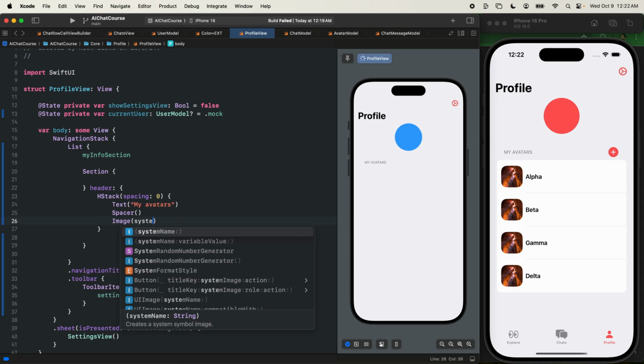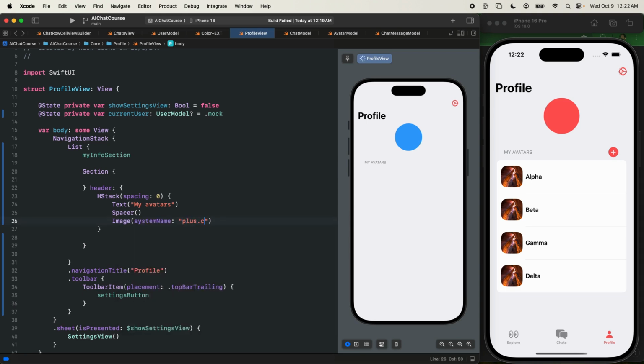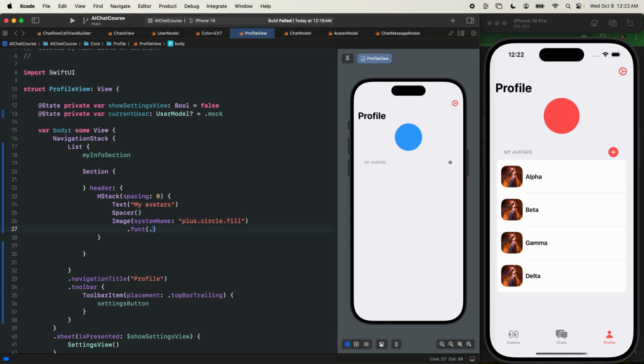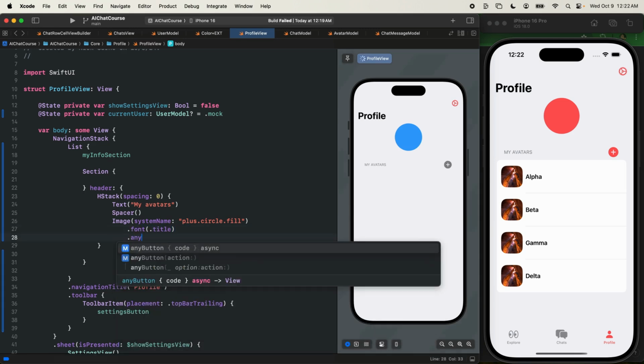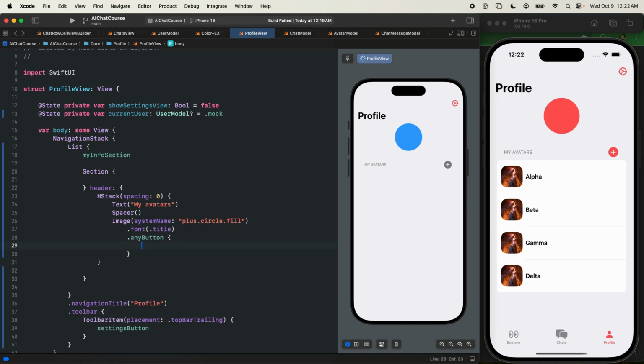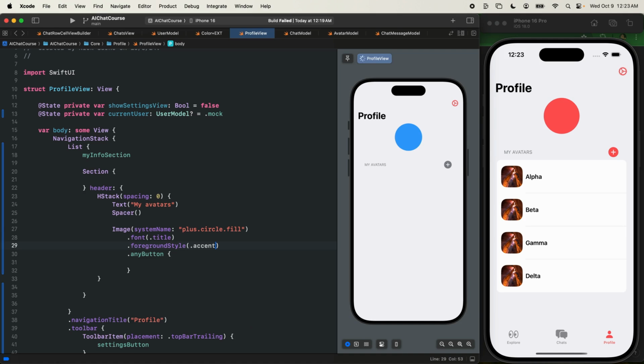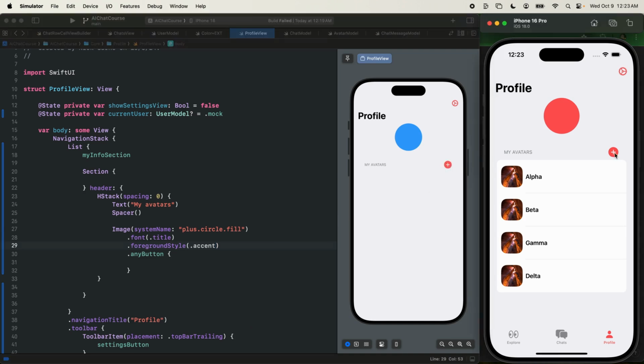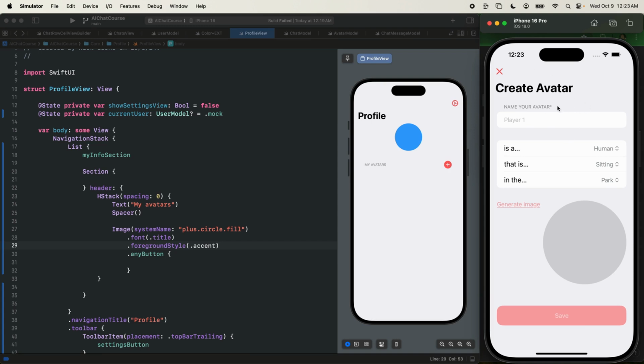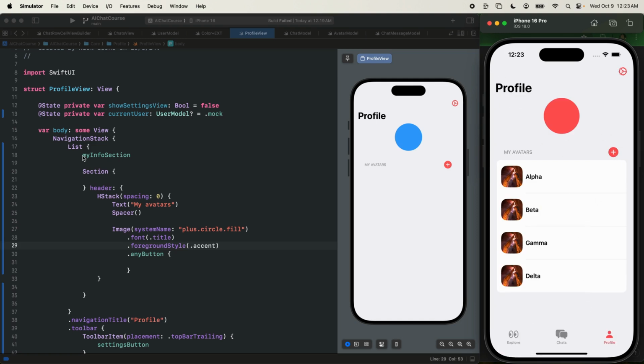image with system name. And let's go plus.circle.fill. Let's give this a font of title to make it bigger. And then I will cast this as any button, and we'll use our default button. Let's also give this a foreground style of accent color so that it really pops out there, and that should be good. This button will open up a screen to create an avatar, which we obviously haven't created yet, but let's put in the logic just to pop open that sheet real quick.